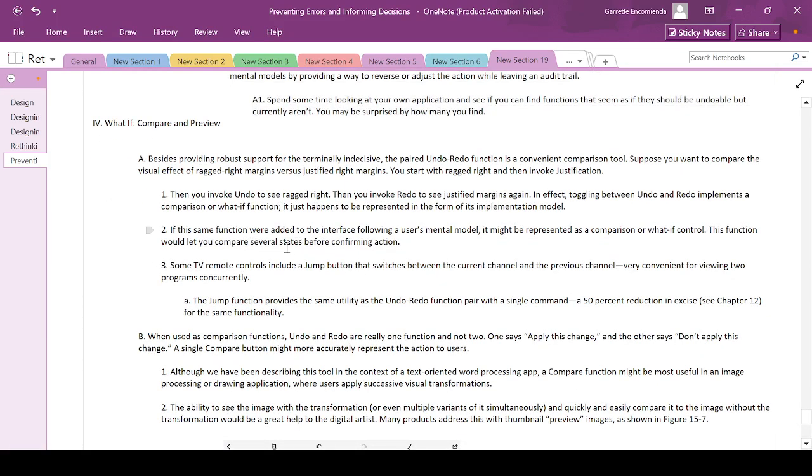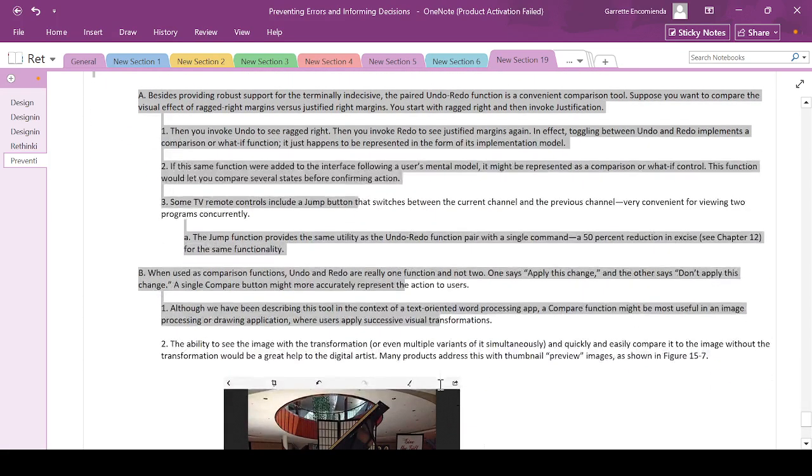So what about compare and preview? Besides providing robust support for the terminally indecisive, the paired undo redo function is a convenient comparison tool. Suppose you want to compare the visual effect of rag right margins versus justified right margins. You start with rag right and then invoke justification. Then you invoke undo to see rag right. Then you invoke redo to see justified margins again. In effect, toggling between undo and redo implements a comparison or what if function.